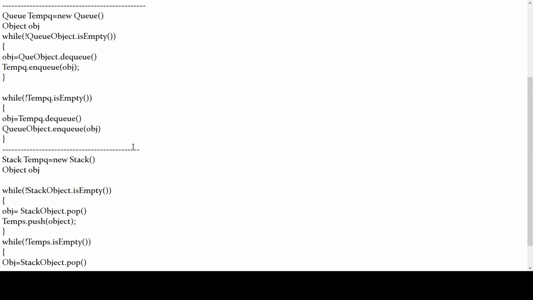Next are queue and stack. Both of them have the same structure in accessing their elements. However, queue uses the first in, first out concept, while stack is last in, first out. I hope you remember this.